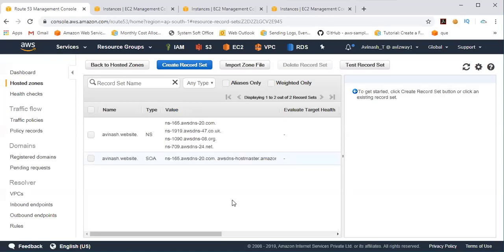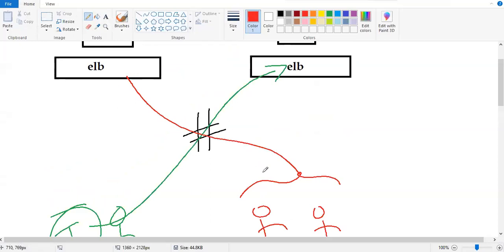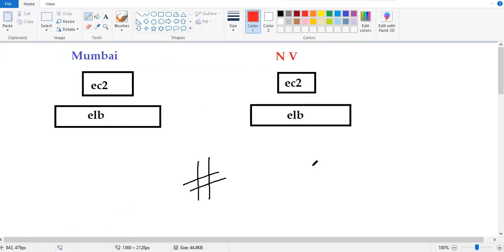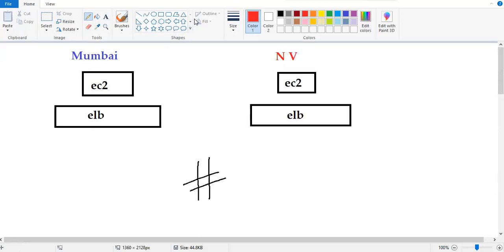Okay, so let's configure the failover routing policy. When it comes to failover routing policy, when you have multiple resources, you can make one resource the primary or active, and you can make another one passive. So let's make Mumbai the active one. I'm going to make it green.